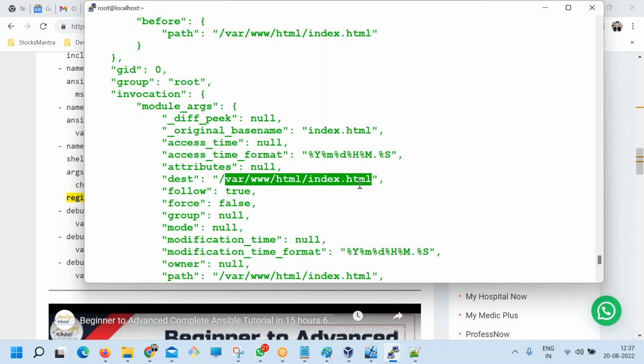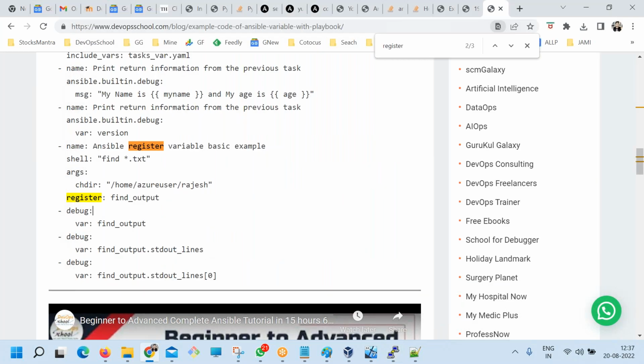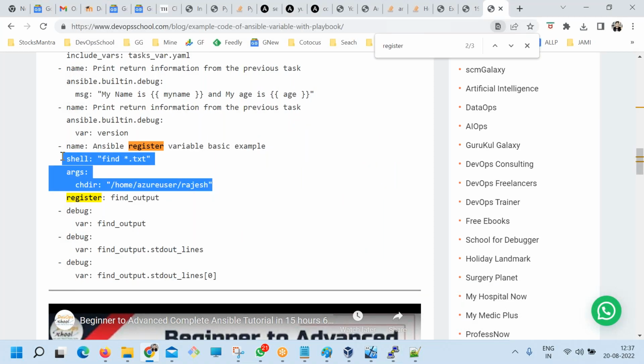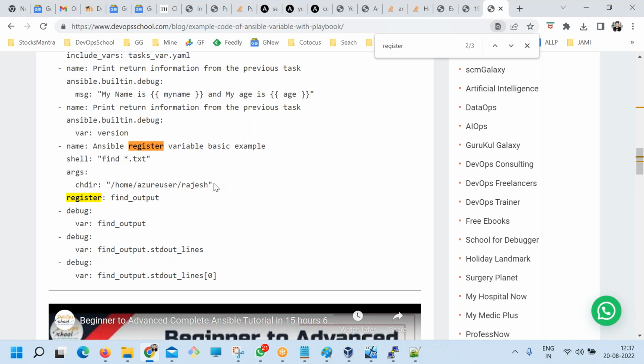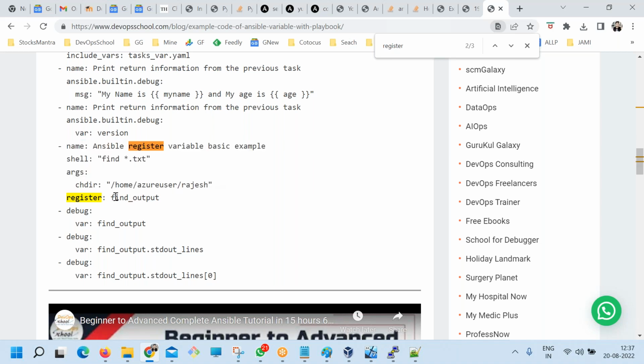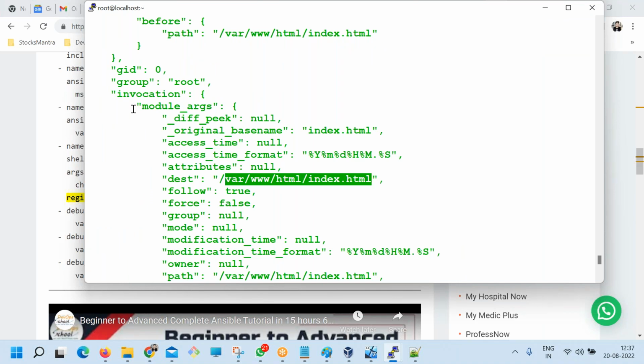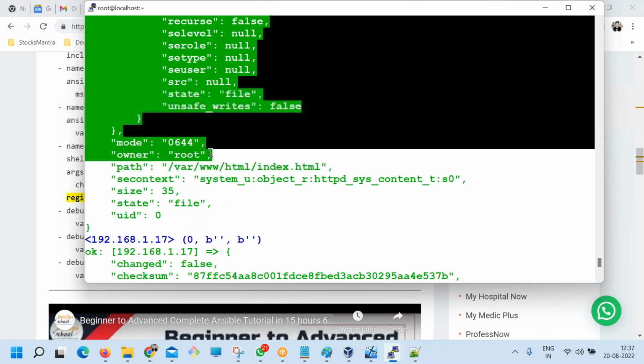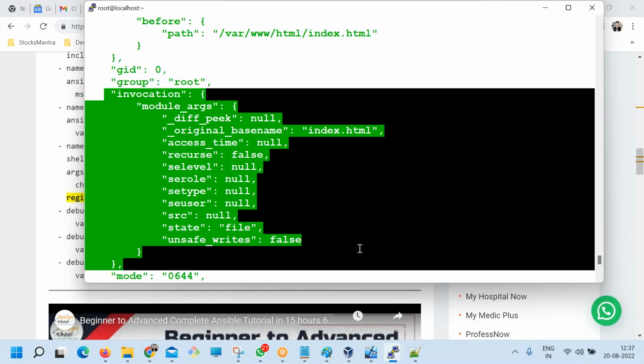Can you repeat this one more time? See here, whatever the run has happened, I'll show the demo anyways, it will show you some output for this task, correct? Yes, we are storing it in find out, and the output will be something like this.